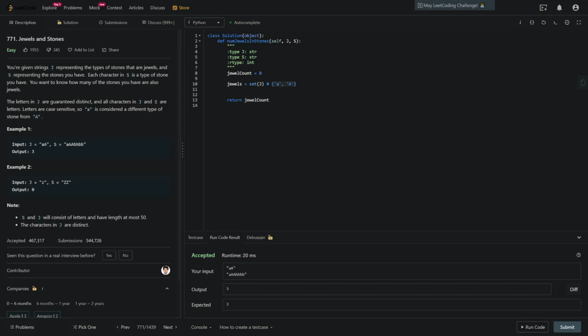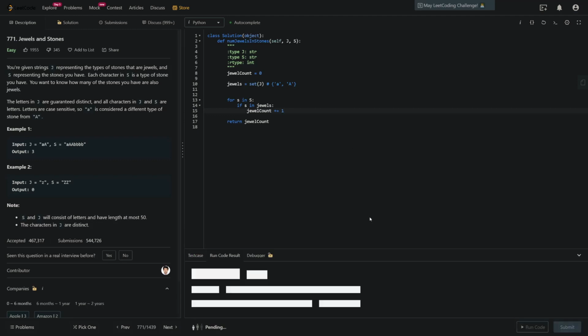So you don't have to loop through each and every one of them to tell whether it's a jewel or not. You just check it instantly. We call this O of one lookup time, right? Insertion, lookup, deletion, those kinds of things. And yeah, that's the advantage of a set. Now that we have that in memory, you just loop through every stone. And if a stone is in the jewels, then we just increment, like that. Basically, easy as that.